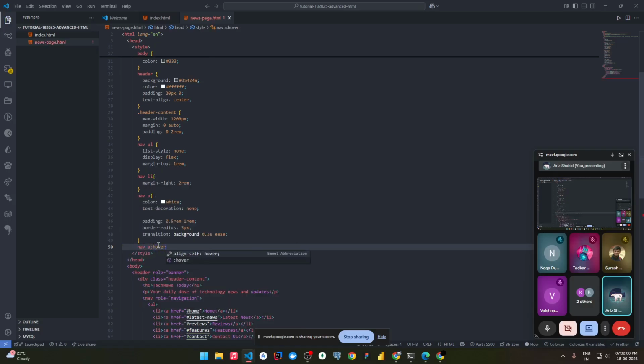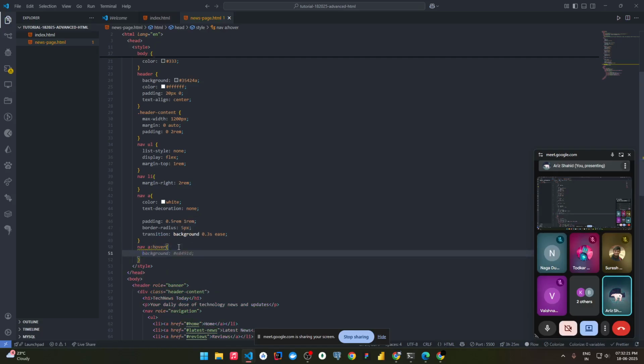nav hover. Basically, whichever element's hover property we want to target, we name that element first. Here we are pointing to the anchor tag, and we point to its hover property by giving a colon and hover. So I want to give it a background of RGBA color 255, 0.2.